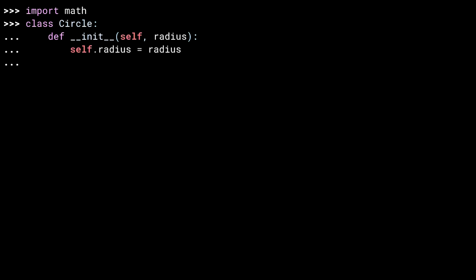So that's dunder init. How about another method? Pardon the lack of spacing here. Normally you put an empty line between methods, but in the REPL you can't do that. This line is the declaration of a method called area. Like all methods in a class, it takes the self argument, and in this case, no others.